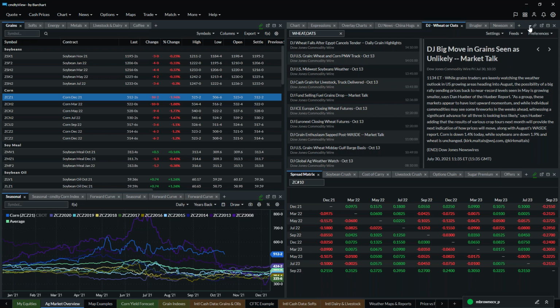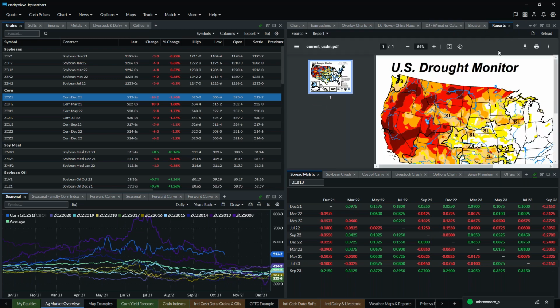The other part of news is reports. Under the reports, which you'll find if you go to news and reports, are a number of articles, reports, and stories that are better seen in their native PDF format. Something like the drought monitor, for example, that you see here. So to use this, just bring up the reports display, go to source. Right now we're on USDA.